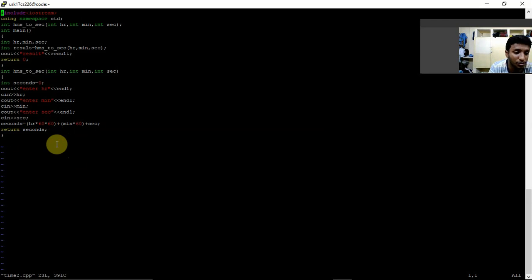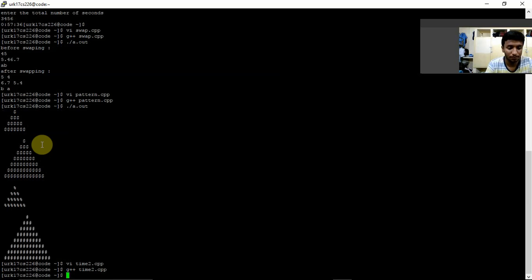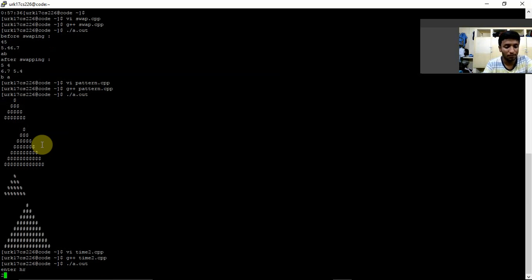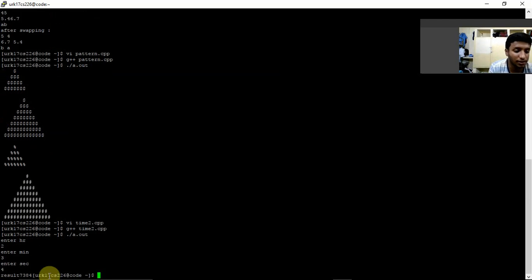It will change hours into seconds, and we'll see the output now. It is converting. Now we are giving 2 hours, 3 minutes, and 4 seconds, and the result is the total in seconds.